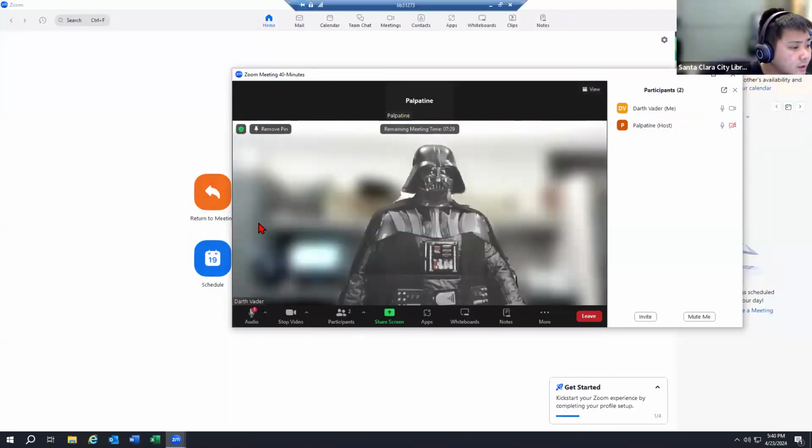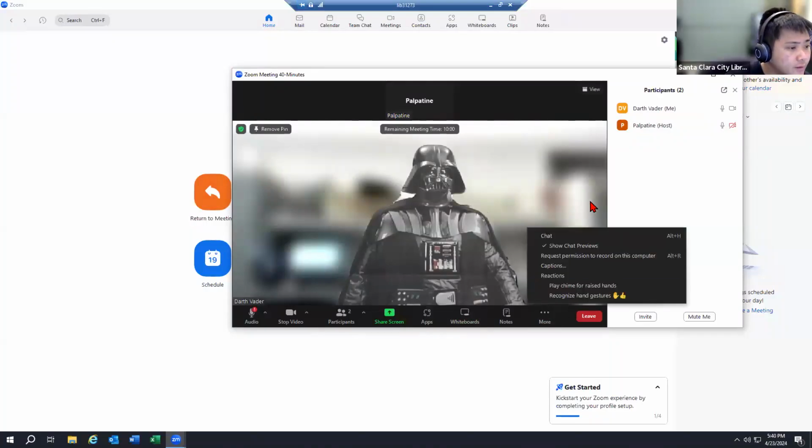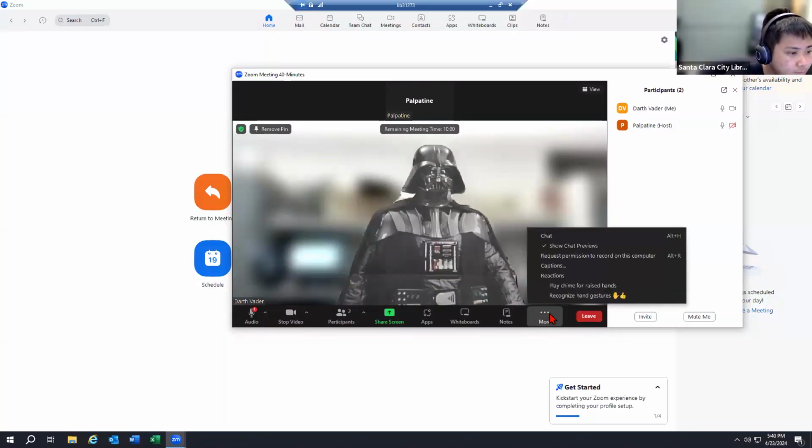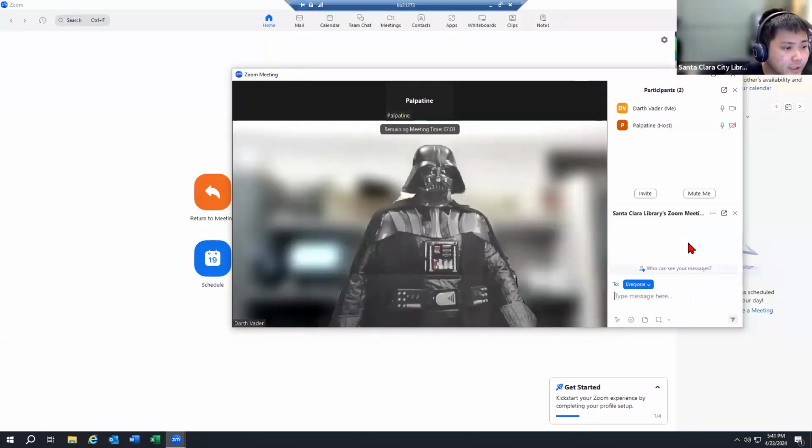Now, let's say that you wanted to chat. If the window is bigger, the chat button will be one of the options here, but it's not. And the way to find the chat button is if you click on the very right side button, not the leave button, but where it says more. And at the top of this menu, we have chat. If I click on chat, it's going to show the chat menu, which is the bottom section here. But let's say I wanted this to show on the entire right side of the screen. I can click on this close button here, the X button.